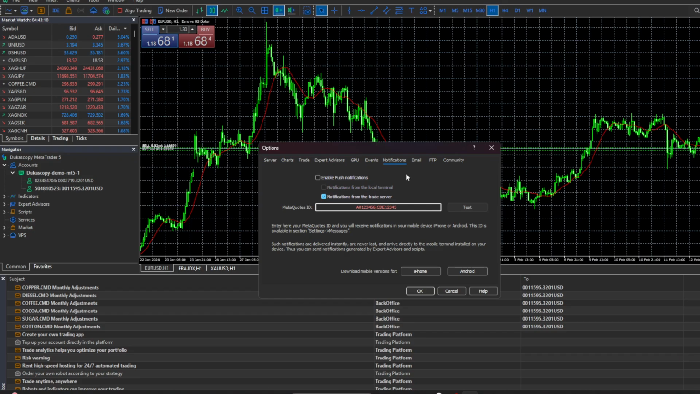Your notifications are now enabled in MetaTrader 5, and the platform is ready to send you alerts according to your configured preferences and any additional settings you may adjust later. That's all there is to it. You've successfully enabled notifications on MetaTrader 5.